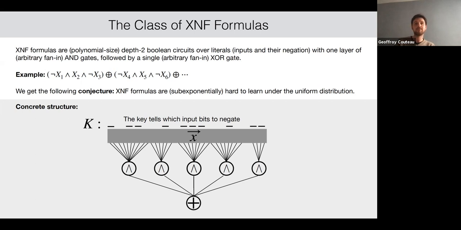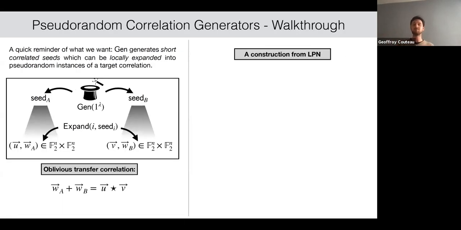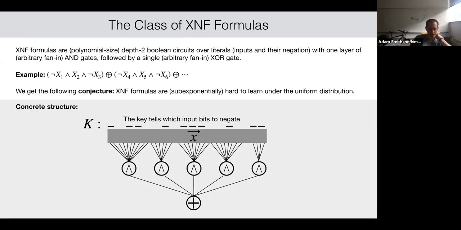Okay. Okay, so I'll try to do a quick walkthrough to explain. Actually, just to finish this slide, the previous slide.